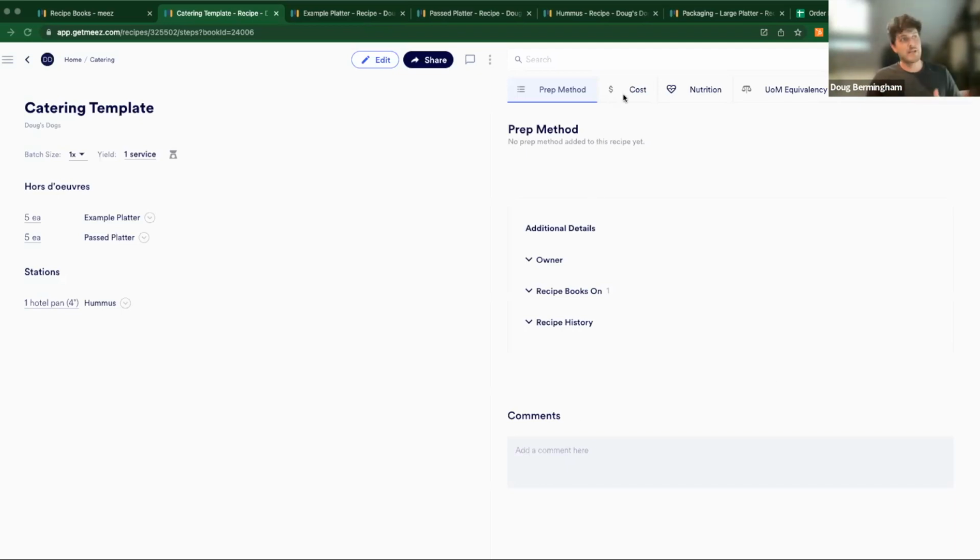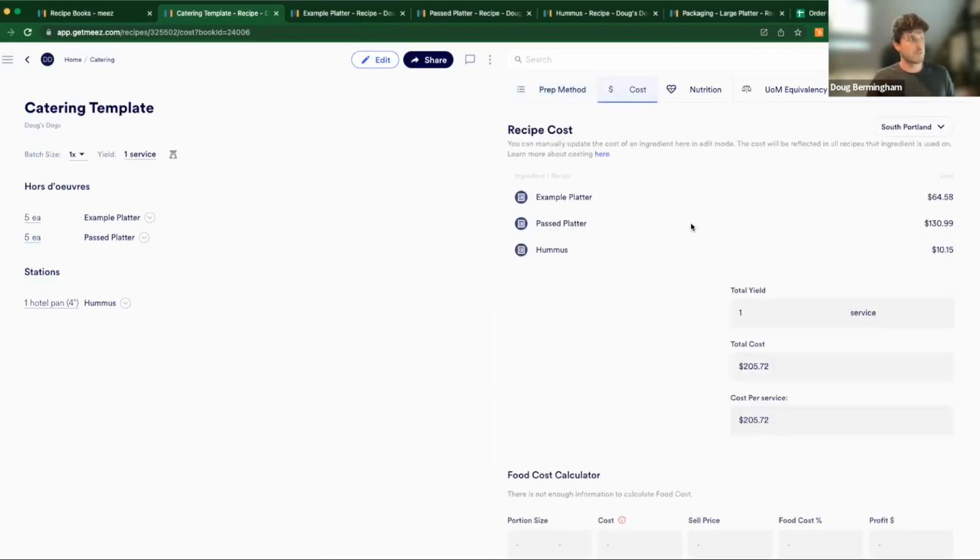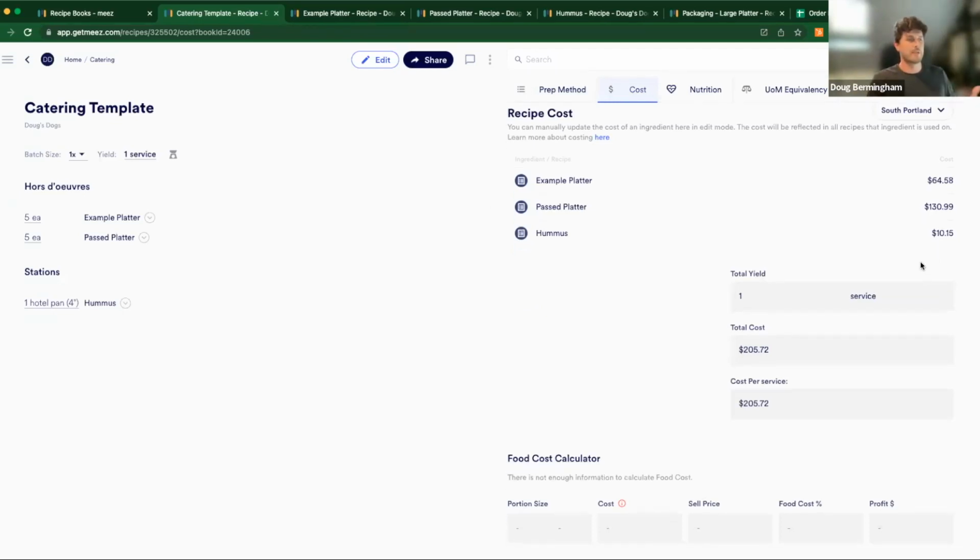If I have my ingredients costed out, I click on the cost tab here, you put these quantities into your recipe, and it'll automatically generate the costs of your platters. Now, just FYI, these are all just made up numbers. So if you're like, why is pigs in a blanket platter $130? It's just because I made it up. But just keep in mind now you have this information in here.